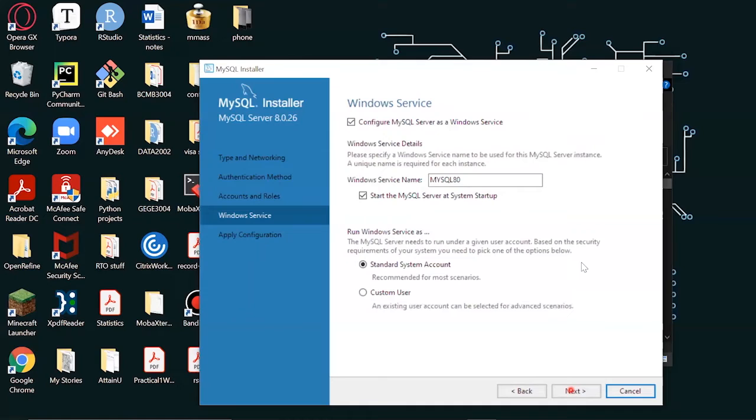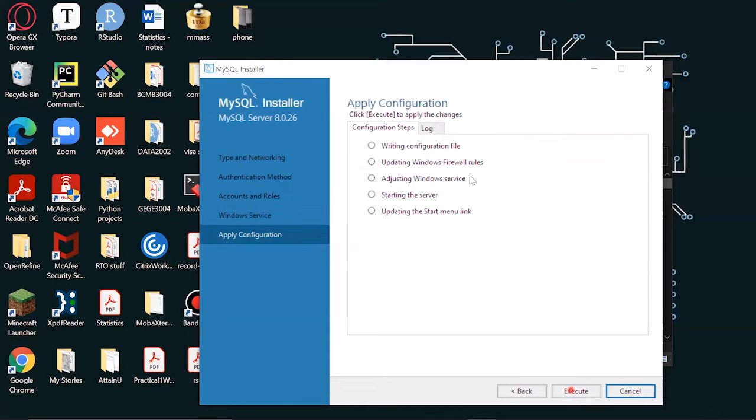Okay, so here you're configuring MySQL Server as a Windows service. You can just leave all of the settings as they are. You don't need to change anything. So just click on next.